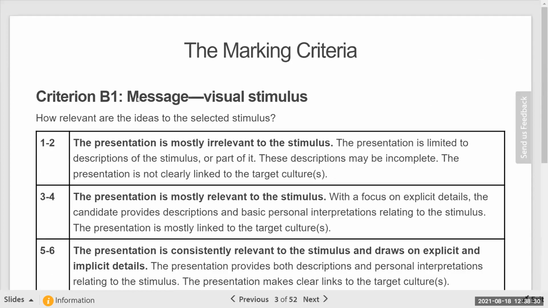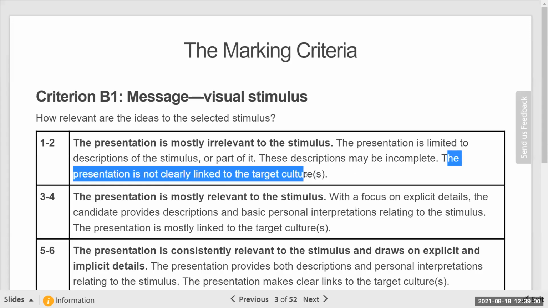Criterion B, you've got B1 and B2. B1 is the message. So how relevant are the ideas to the selected stimulus? To get a 1 or 2, your presentation is going to be mostly irrelevant to the stimulus. So if you're talking about apples, and the image is about oranges, you're going to get a 1 or a 2. The descriptions can also be incomplete, and the presentation is not clearly linked to the target culture. So this is really important to remember.